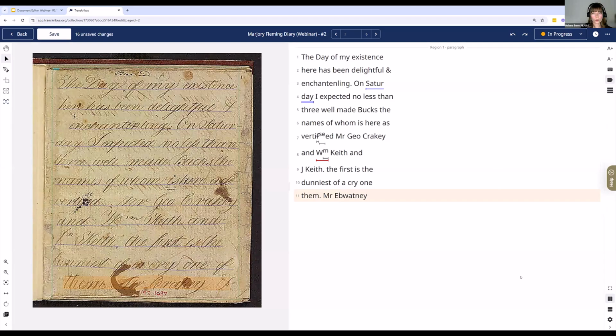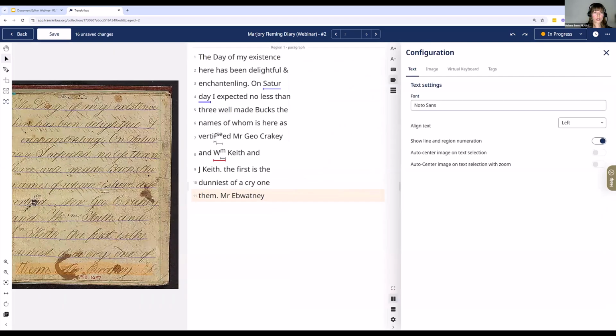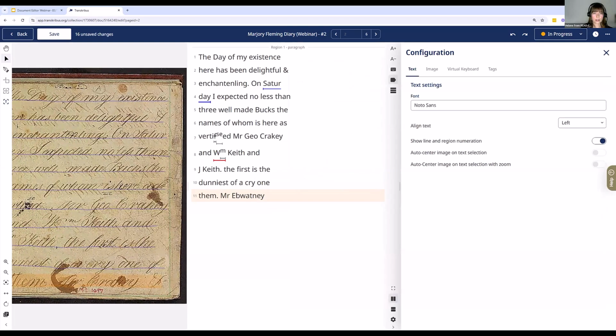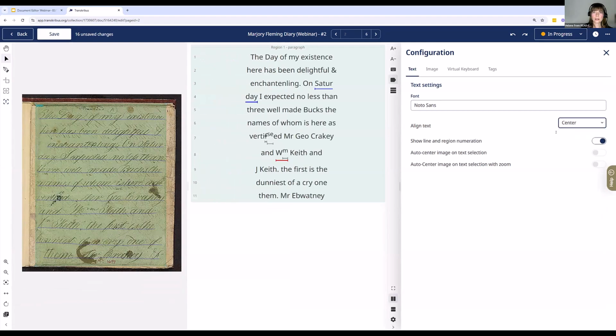Let's show what you can do in the settings. To go to the settings, go to the bottom right corner and click on settings. Here you have the option to customize your Transkribus editor experience. For example, you can choose a different font or where you want to align the text. Instead of having it aligned on the left side, we want it centered. And immediately you can see that instead of on the left, the text is now centered.